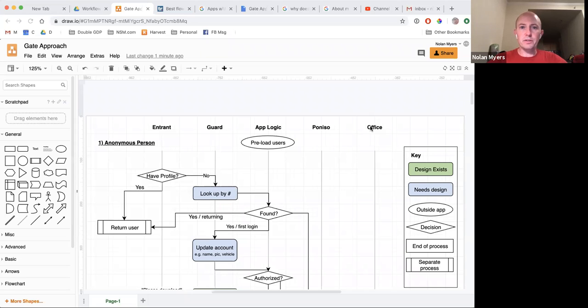And the purpose of sharing this is so that we all have a shared mental conception of what is taking place, or what should take place as somebody approaches the front gate, and to be able to have clarity about what screens we think we need to design for this sprint, or what logic we need to implement for this sprint, and what already exists.